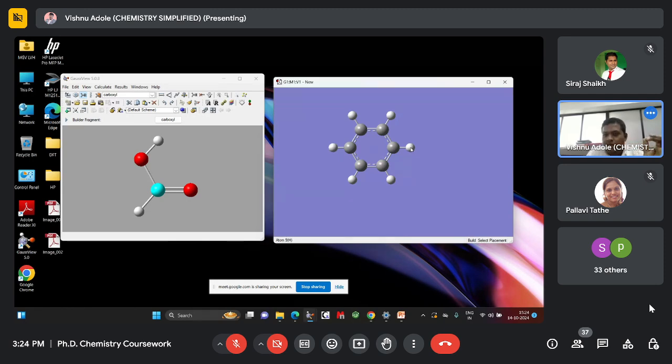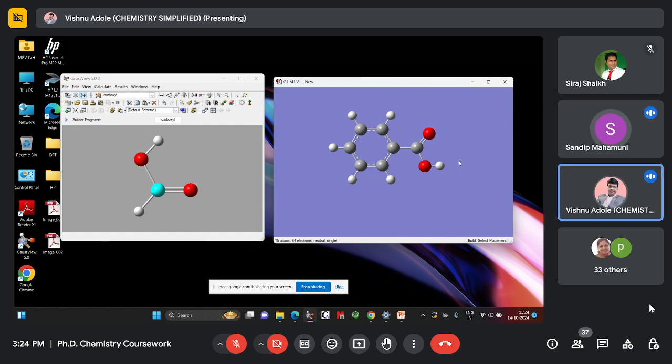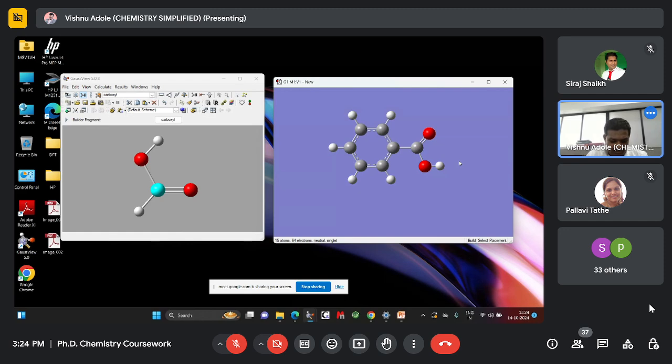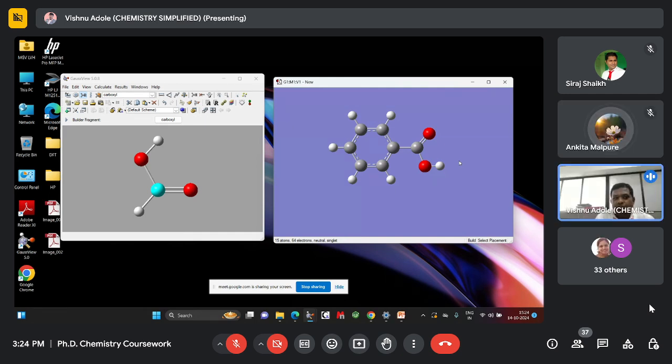Okay. So I will click here. So one of the hydrogen is replaced by carboxylic acid. Are you able to see, dear students? So this is the structure of carboxylic acid. So first part, to understand the working of Gaussian, we must know how to draw the structure, correct?